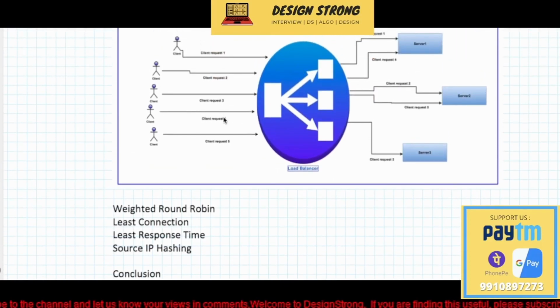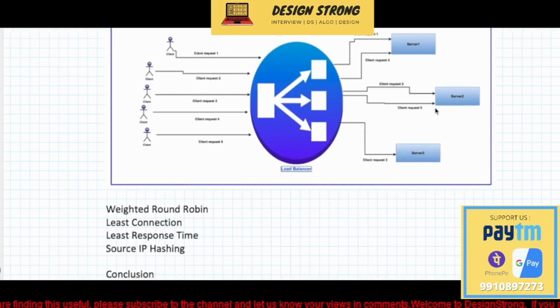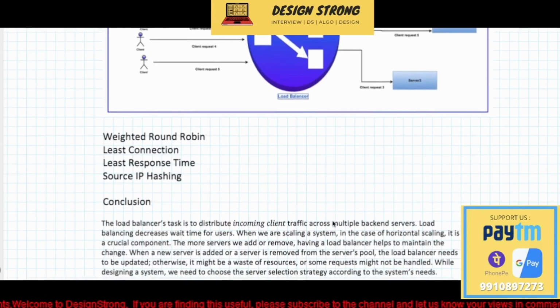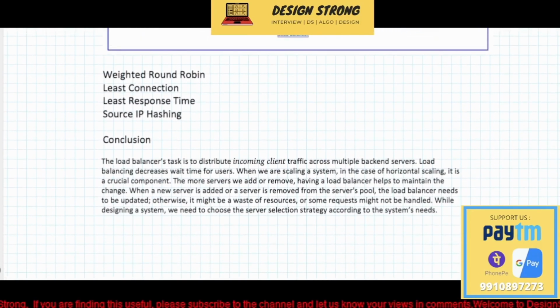For example, let's say there are 5 requests coming in, and these IPs end with 1, 2, 3, 4 and 5. We will create a hash and then decide whether it will go to server 1, server 2 or server 3. The advantage here is that one client's request will always go to the same server, so we can also maintain sessions with this approach. And let's look at the conclusion that we have.